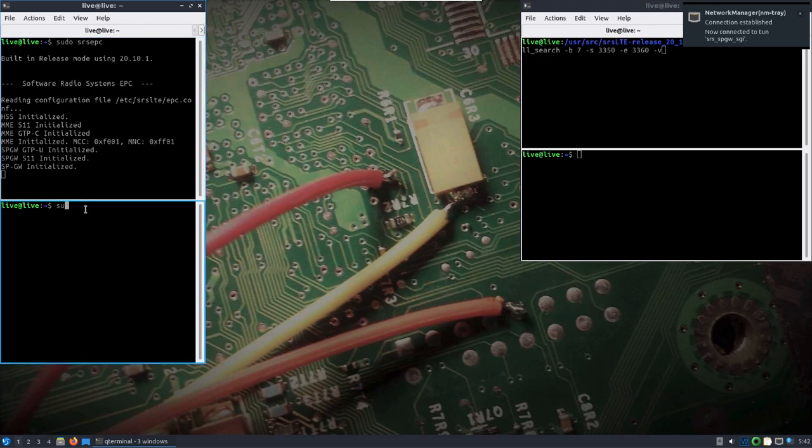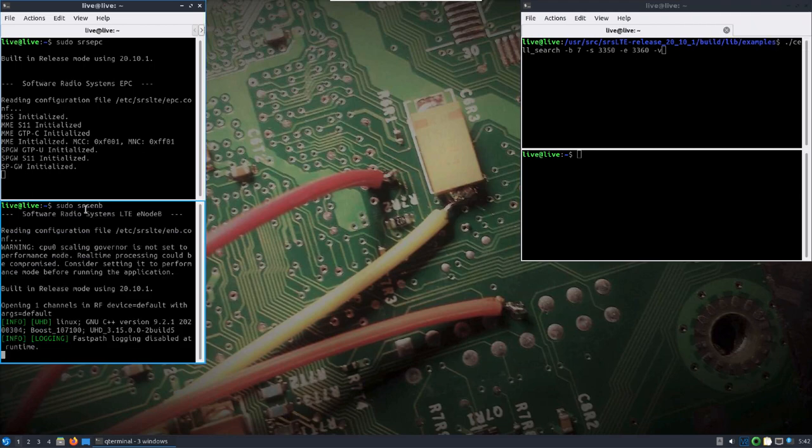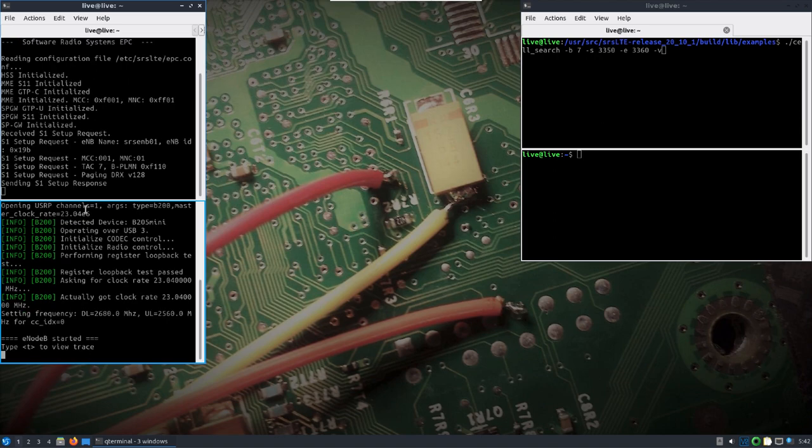And then in another window, we'll start up our eNB, and that'll load up our B205mini. And we can see the frequency is 2680 on the downlink, and I had already figured out the EARFCN here, 3350, and we're in band 7.